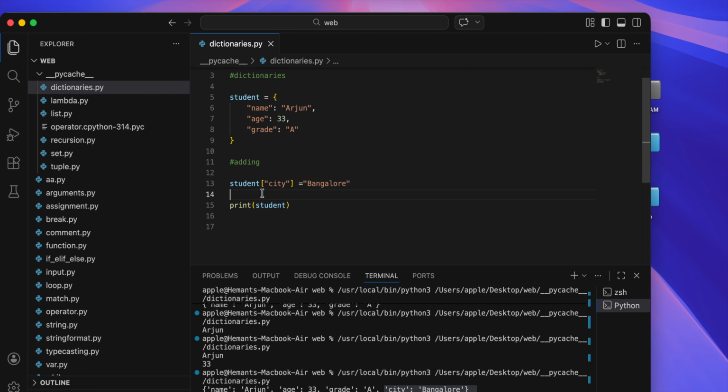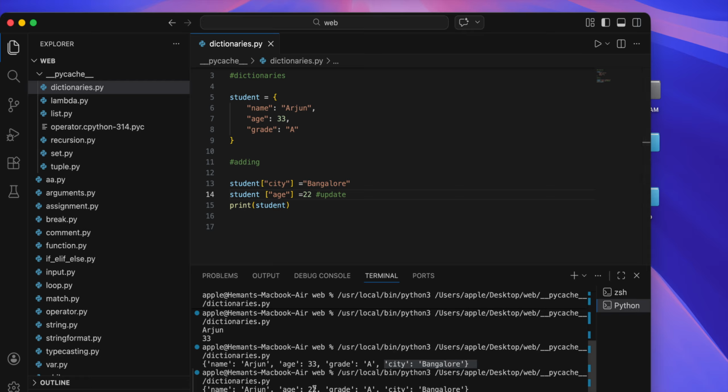Now I'm going to update age equal to 22. So this is what I'm doing here, update. If you see, earlier it was 33, now it is changed to 22.